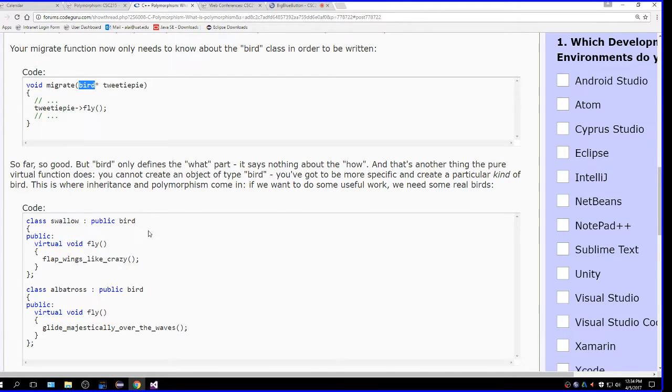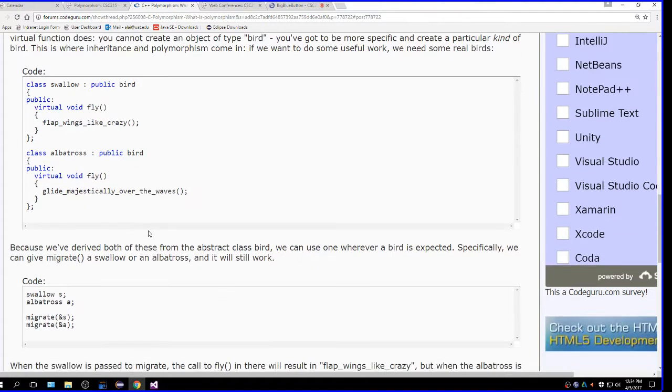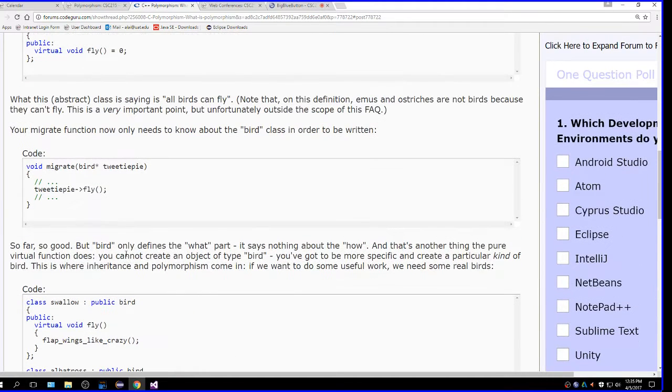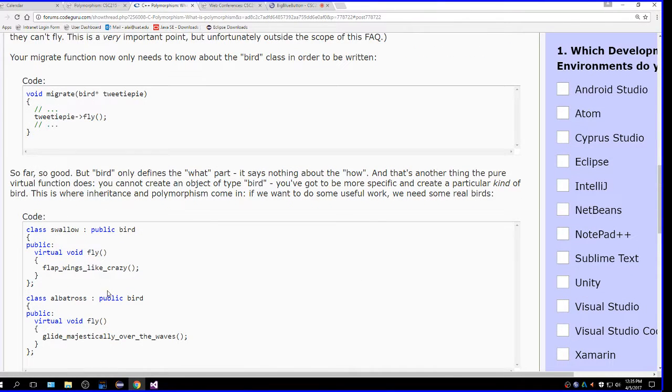Okay, that's one example. So inside the program you can do that. You can create two subclasses and you can do a migrate call and give them the pointer. Based on the pointer, then the different fly function will be called, because bird is a parent class and it has a fly function in there, but during runtime it will be replaced by either one of them, depending on which one you provide.